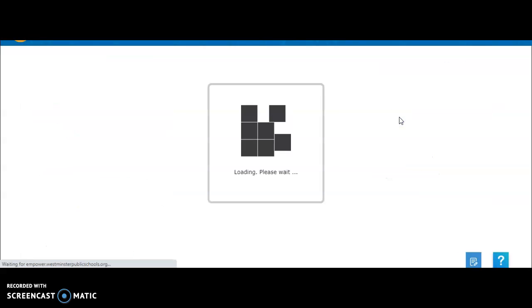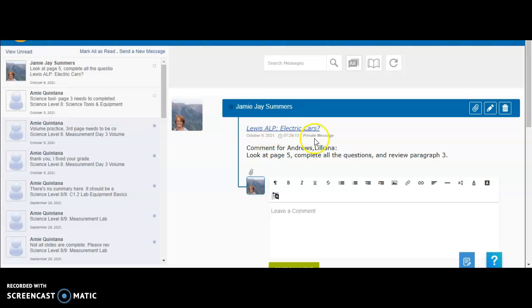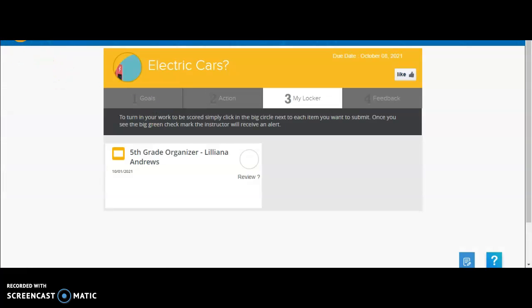When I click on this comment in my class log, it's then going to take me into the messaging app. It'll take a moment to load, but here in the messaging app, you can see the full comment. You can reply to the comment. You can also click right here in this blue, and it'll take you directly to the activity.